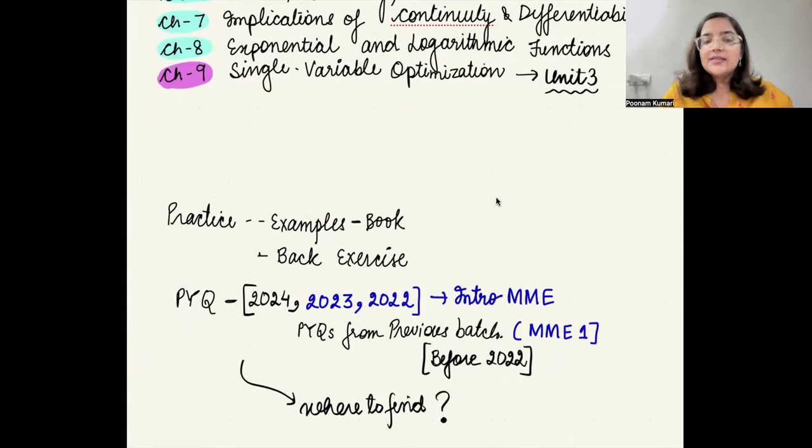Within those back exercises there are normal problems and then there are harder problems also. You should try and attempt the harder ones as well, and basically you have to practice from there. So this is what is given in the book. Apart from that, there are past year questions also that you should be referring to while doing all of this.